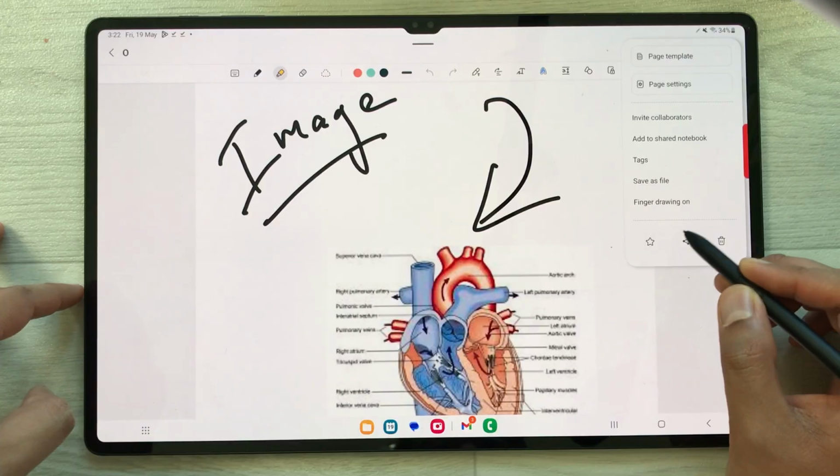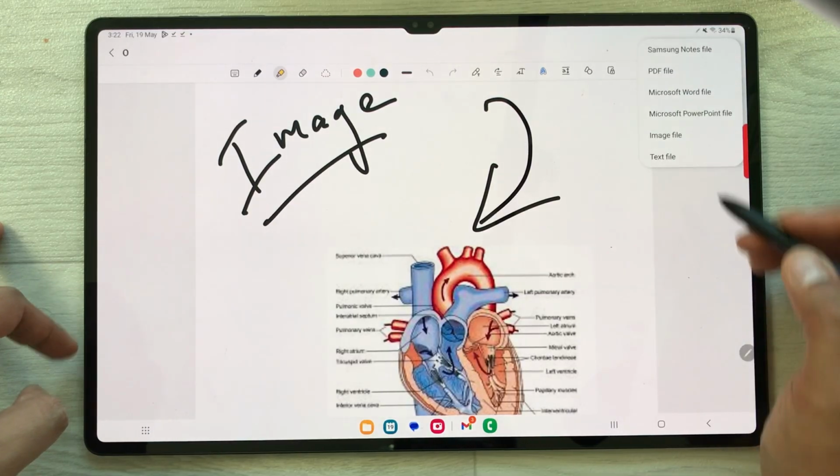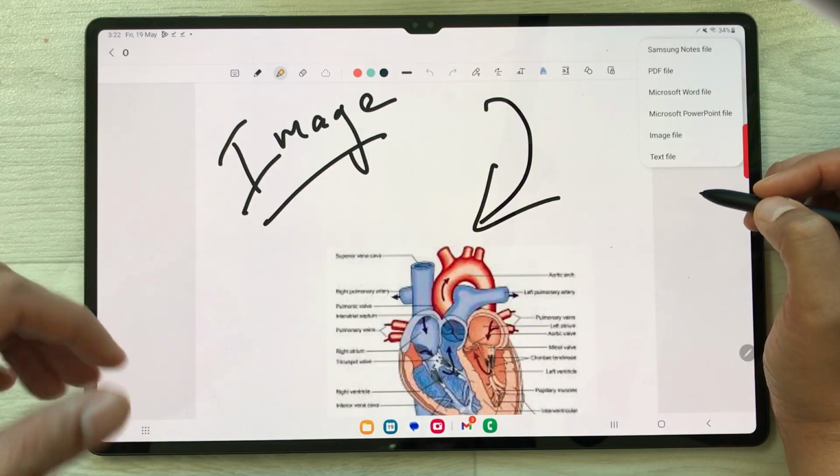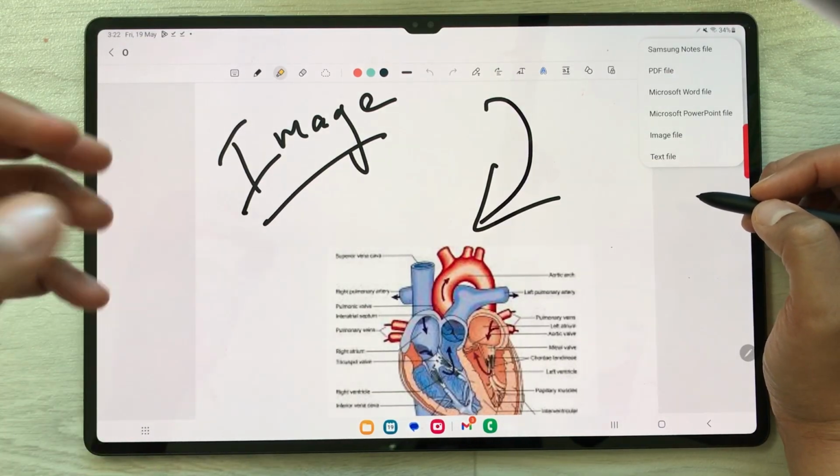You can also export your notes in these 6 formats. What you have to do is select this share icon. Once you select it, again it will show you these 6 formats. You can select any format, and then you can share it with your friends, with your colleagues.